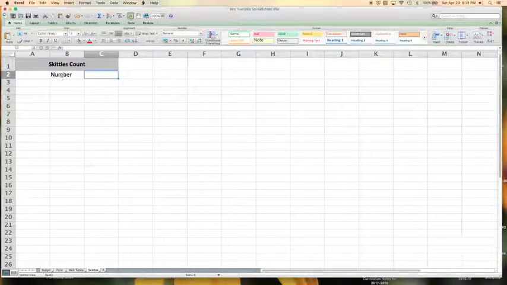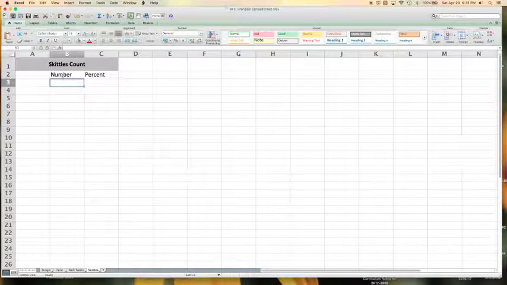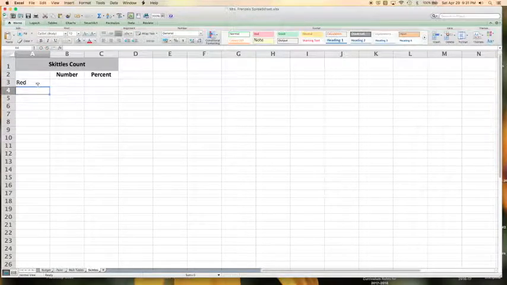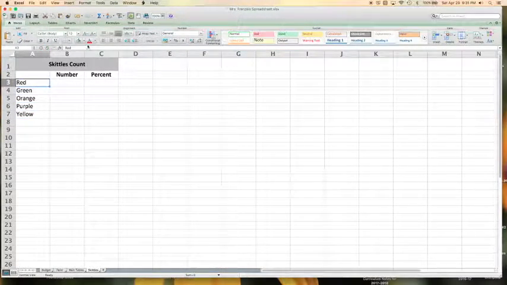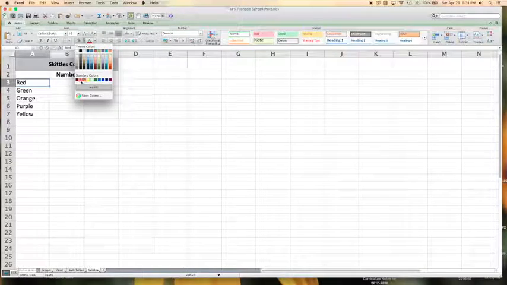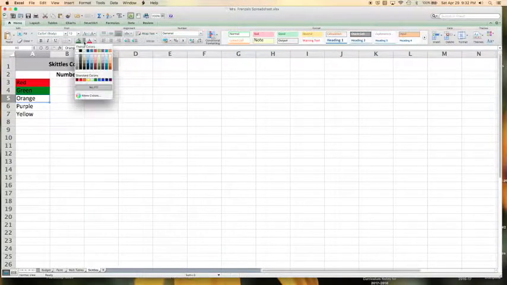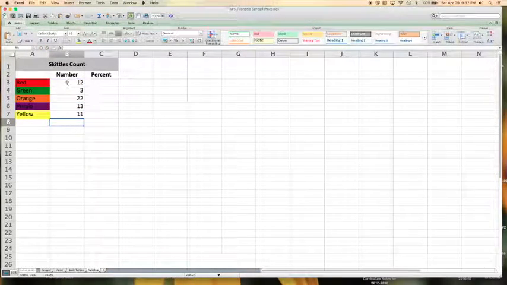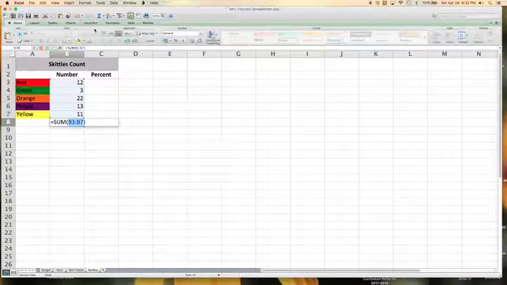Type your column headings and then center them and bold them using your shortcut keys Command B and Command E. Now you're ready to start typing your colors. Set the background for each cell to the appropriate color. Now type the number for each color in your bag of Skittles. Add up the total for your Skittles by using the Auto Sum button.